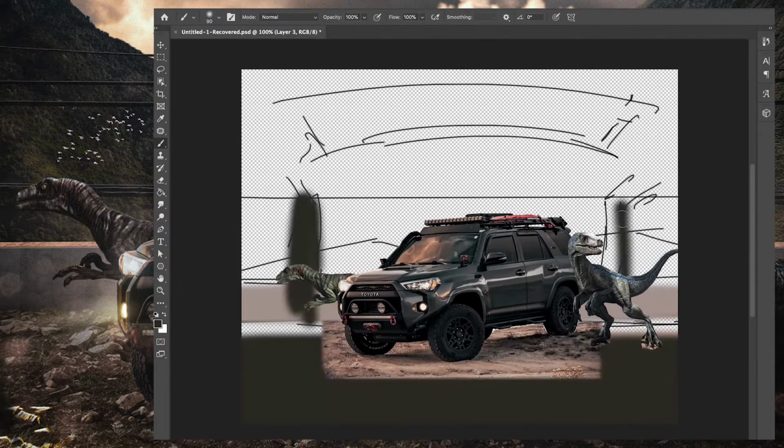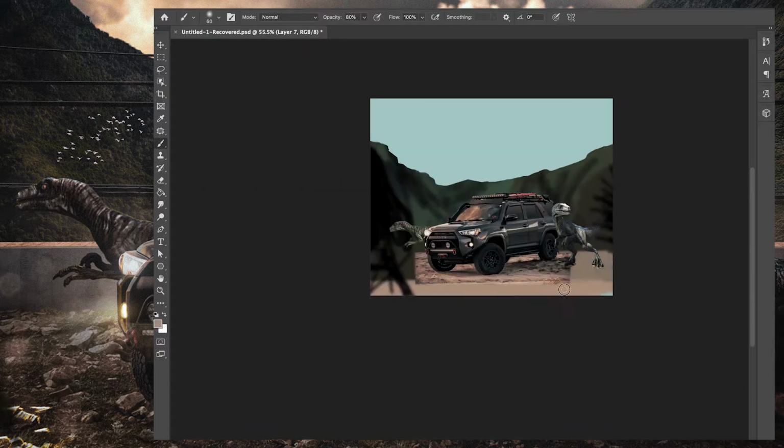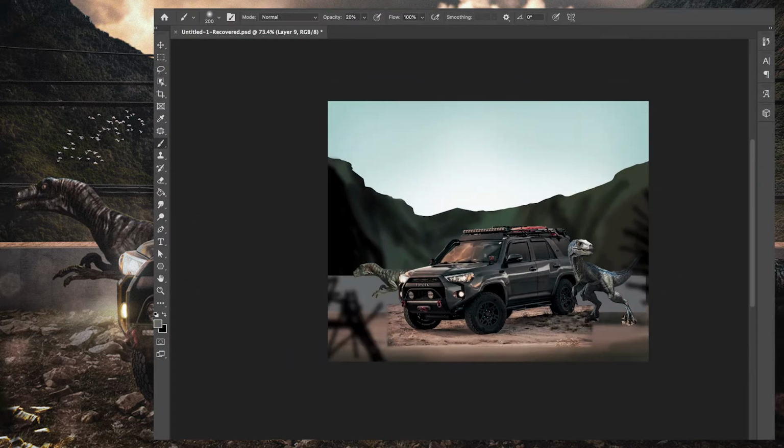To keep my image somewhat close to what I had in mind, I sketched out an idea on paper, then I transferred my sketch to a separate layer in Photoshop. That way I could use it as a guide.